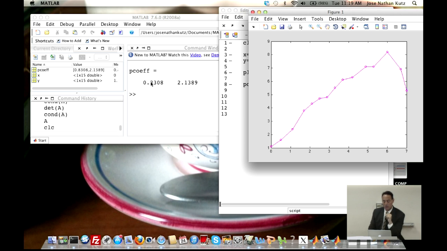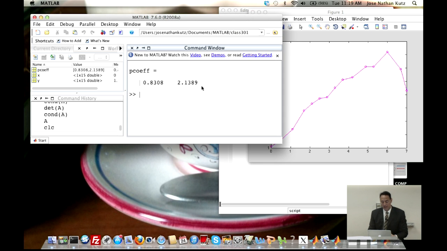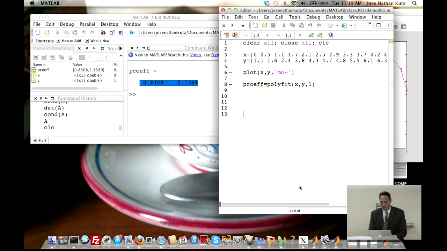And the a and b are what need to be determined. And there they are, a and b. Those are the coefficients that come back. And what it effectively did is it went and solved that 2x2 system of equations that we had written down in class a couple times ago.